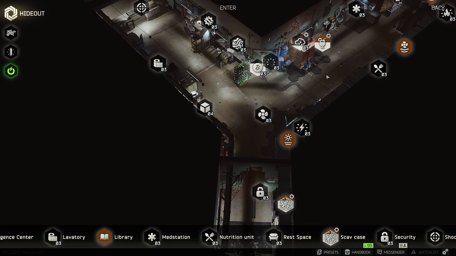So, yeah, that was kind of a rough overview. I tried to make it as quick as possible for hitting every option here that you can do with a maxed out hideout and kind of going over the profits.